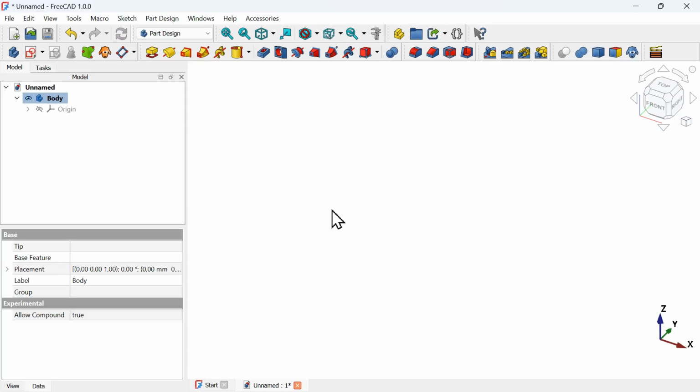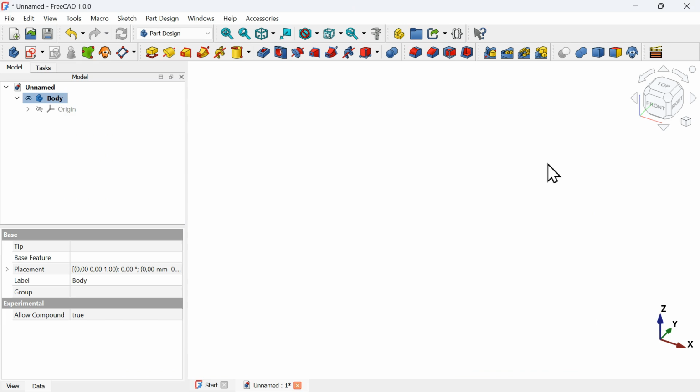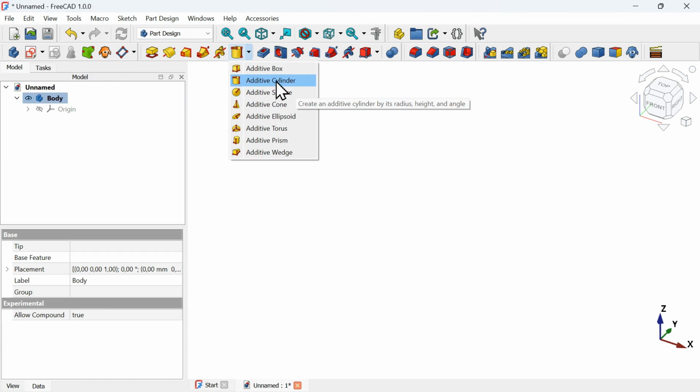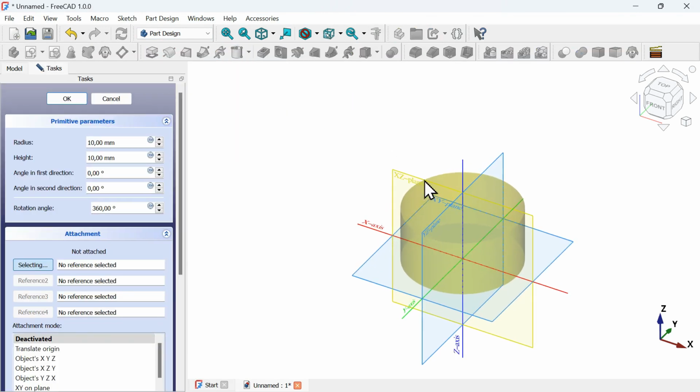Next, let's create our first solid, this cylinder here. To create this cylinder, we have two possibilities. We can use a primitive cylinder, or we can create a circle geometry inside a sketch and then extrude that sketch. Go to Active Tools of the Part Design workbench and click on this arrow, and you'll find this option, Additive Cylinder. Just click here, and the first thing to do is to set the correct plane of this cylinder.